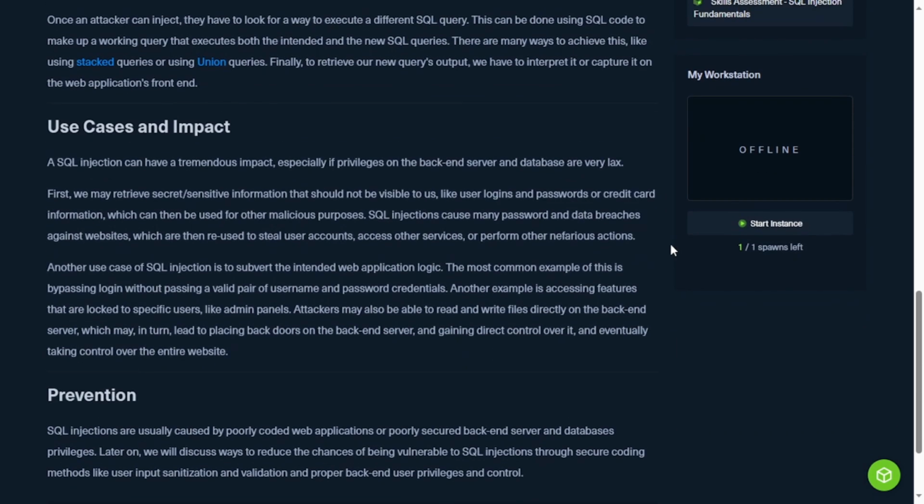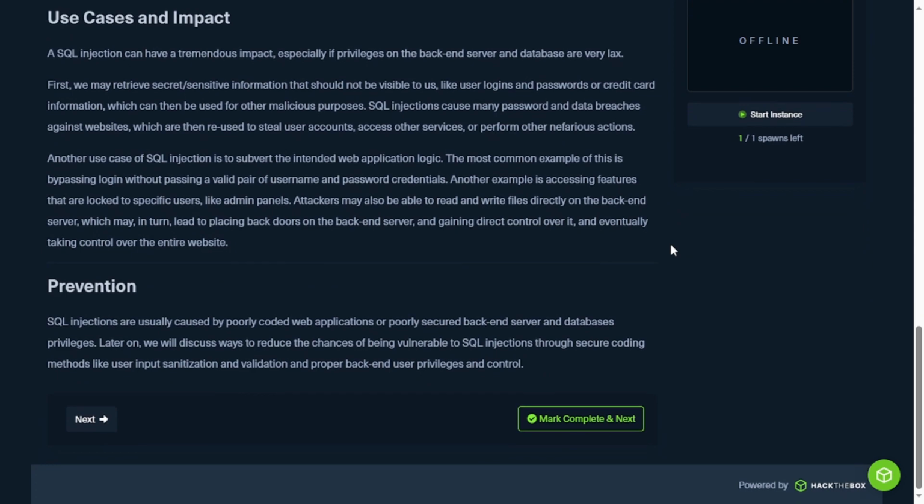Once an attacker can inject, they have to look for a way to execute a different SQL query. This can be done using SQL code to make up a working query that executes both the intended and the new SQL queries. There are many ways to achieve this, like using stacked queries or union queries. Finally, to retrieve our new query's output, we have to interpret it or capture it on the web application's front end.